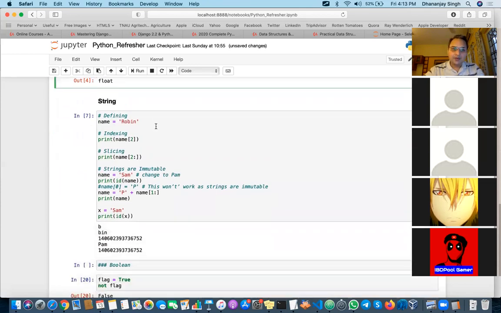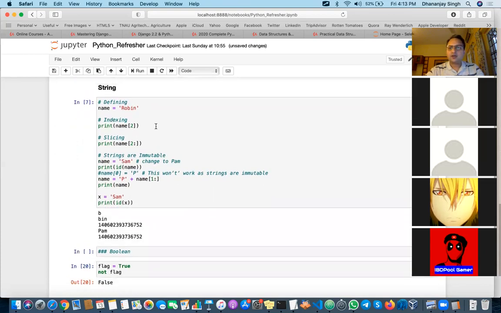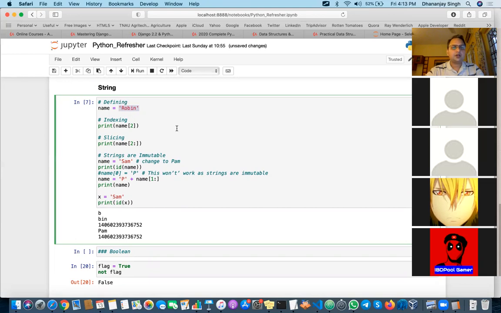So the next data type is a string, and to define a string in Python, you can use single quotes or double quotes. Doesn't matter. Both the strings are exactly the same. This is how I can define a string. If I want, I can define another string, something like this, and these are exactly the same, right? There's no difference in the types. Both of them are a string.